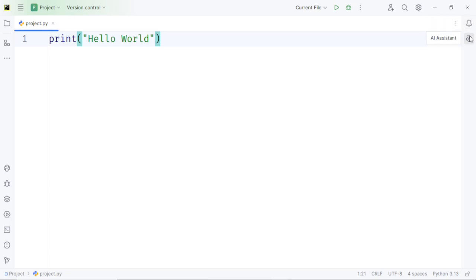Then we have the AI assistant. PyCharm is a very good IDE whereby it provides you additional features like artificial intelligence assistance. So if you make any error, you can try asking it to help you solve that problem instantly. Then I can continue downwards. We have the UTF-8. This is just a file encoding.